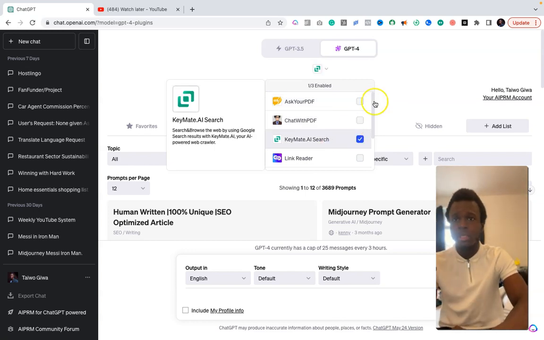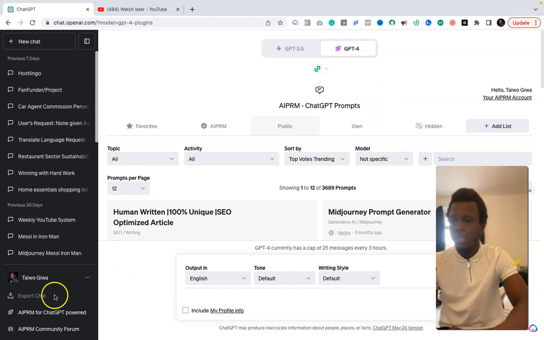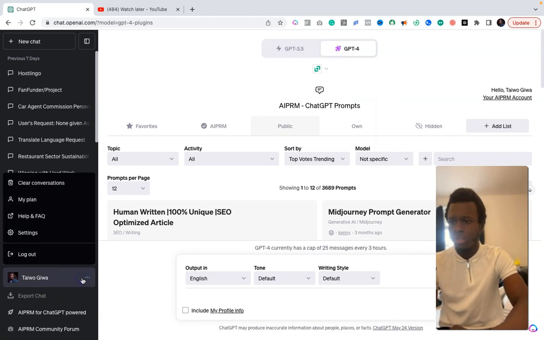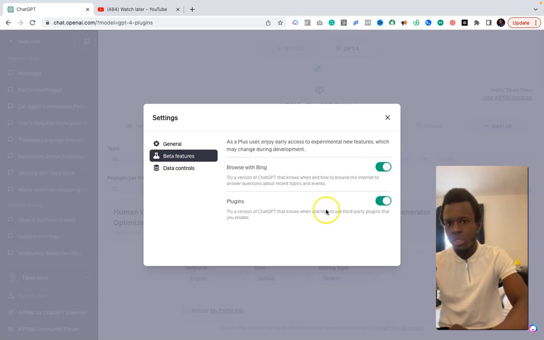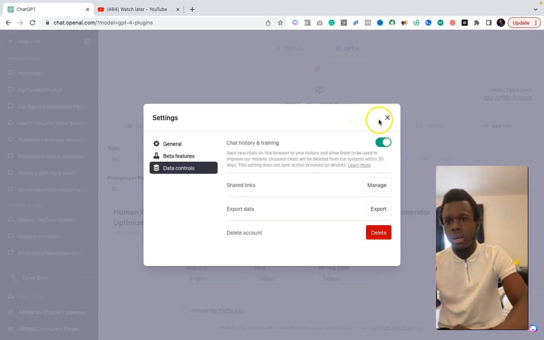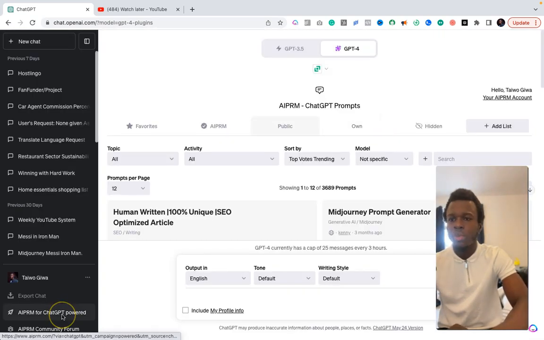So we're going to try in a minute. But another thing you should bear in mind is in your settings over here, when you move over to beta features, you want to make sure being able to use plugins is enabled and being able to browse with Bing is enabled. If not, you won't be able to access that. And yeah, basically that's that. So now let's test it out.